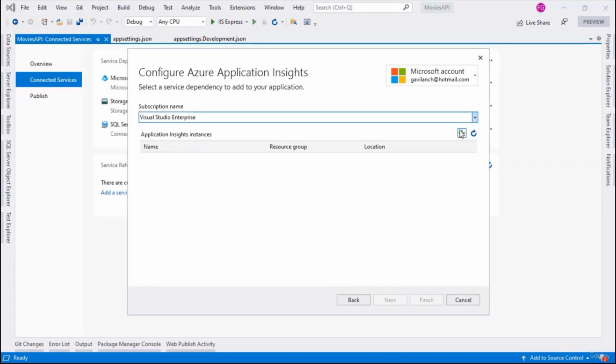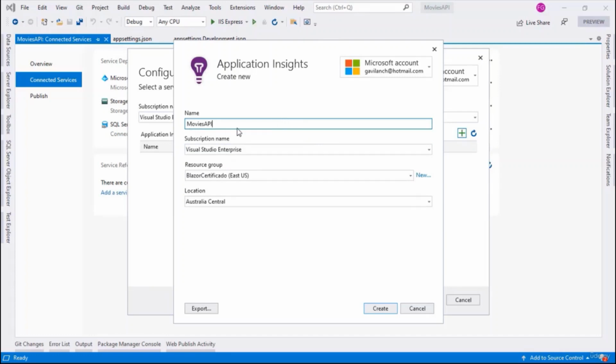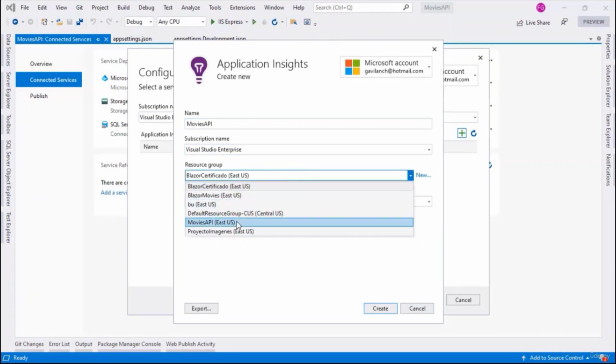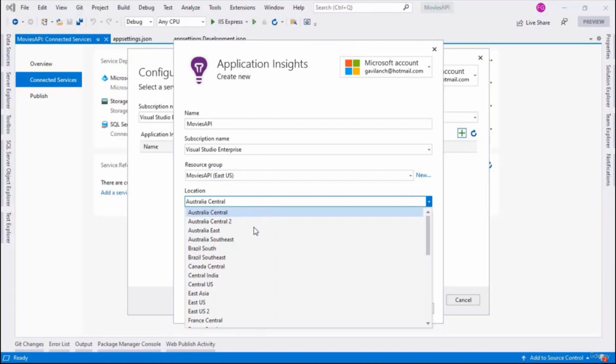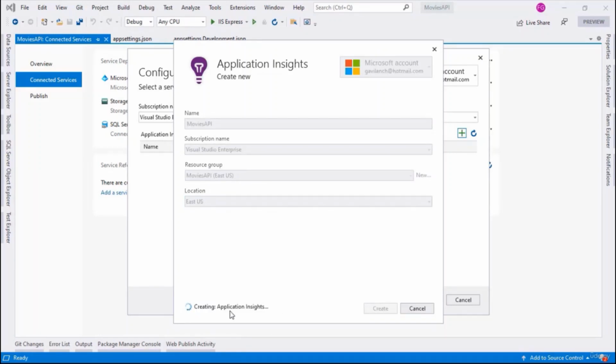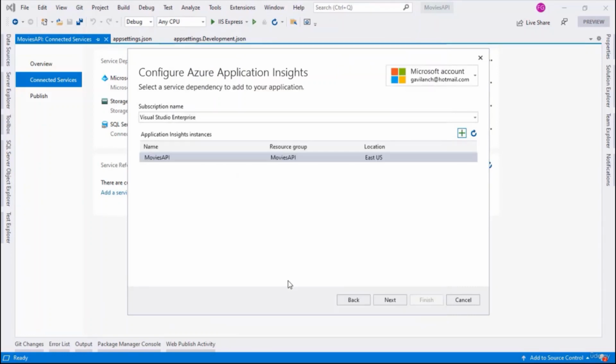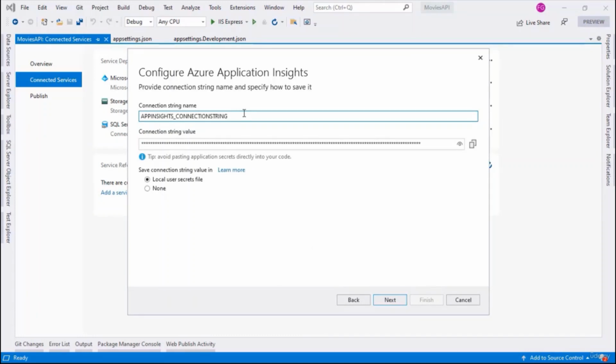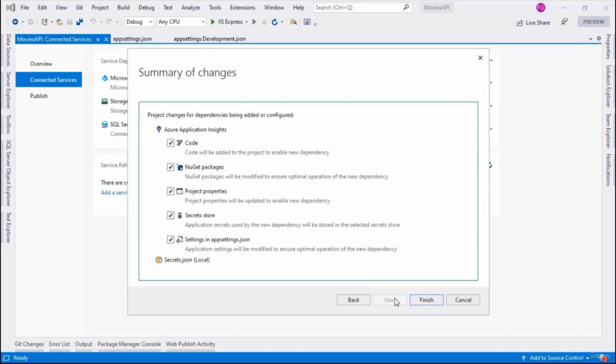Now I need to create a new instance of Application Insights, so I will click on this plus sign. Movies API is a fine name, resource group Movies API, location I will choose East US, create, and this is creating the Application Insights instance in Azure. So let me click on it. Next, this will create a connection string for Application Insights. That is fine. I will say local user secrets file because I want to have this connection string available here. So next, and when I say here, I mean here in development.